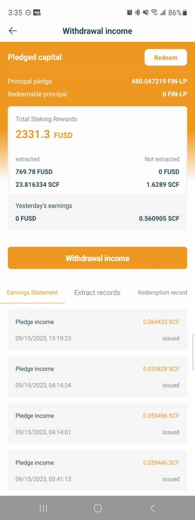Obviously, the more you stake, the more you earn, okay? So obviously, if you stake $100, you're going to be getting $1.40 worth of SCF every day. If you stake $1,000, you're going to be getting 10 times more. $10,000, you know, it goes on and on and on. So obviously, you would be earning more if you stake more.